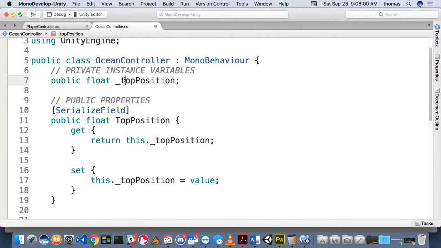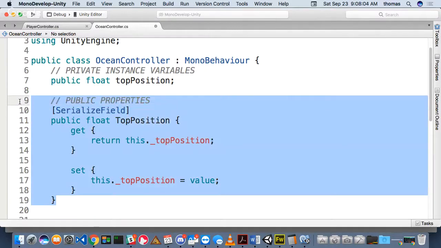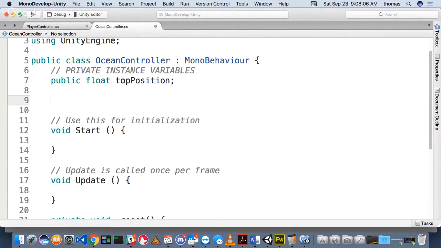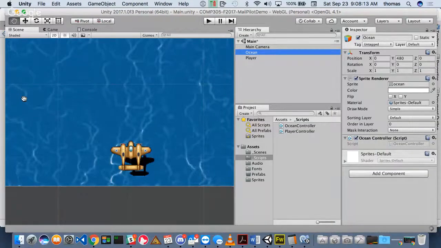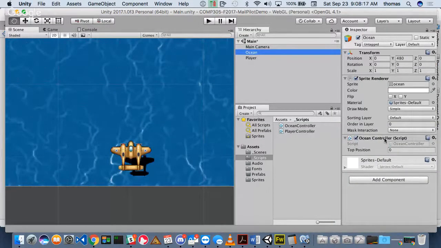And I can change this to top position. And I can get rid of all this stuff, right? That's what I'm supposed to do, right? Make it public. Okay, let's get rid of this for a second. So that's one way I could do it. And if I go back, and I click away and click back to my ocean, you can see now that it's exposed on my inspector. I got 0 value. And I can put in a number like 480, right? And that's totally cool.